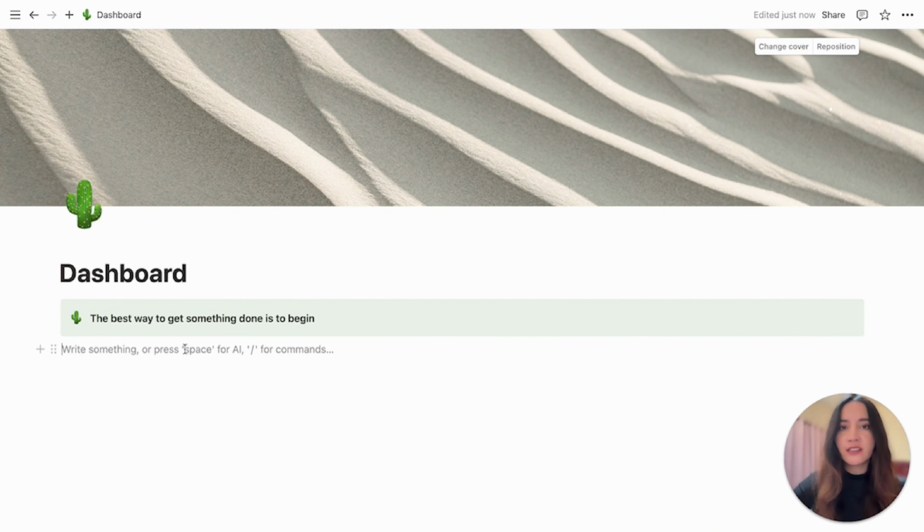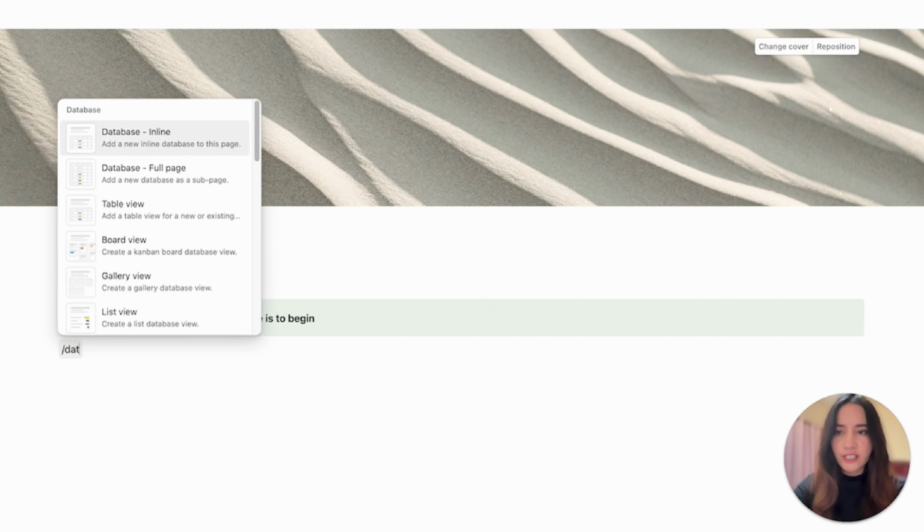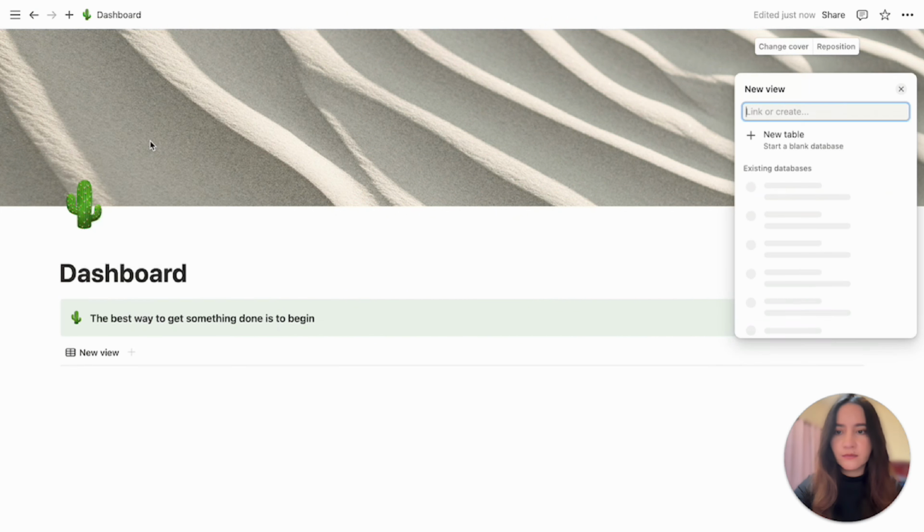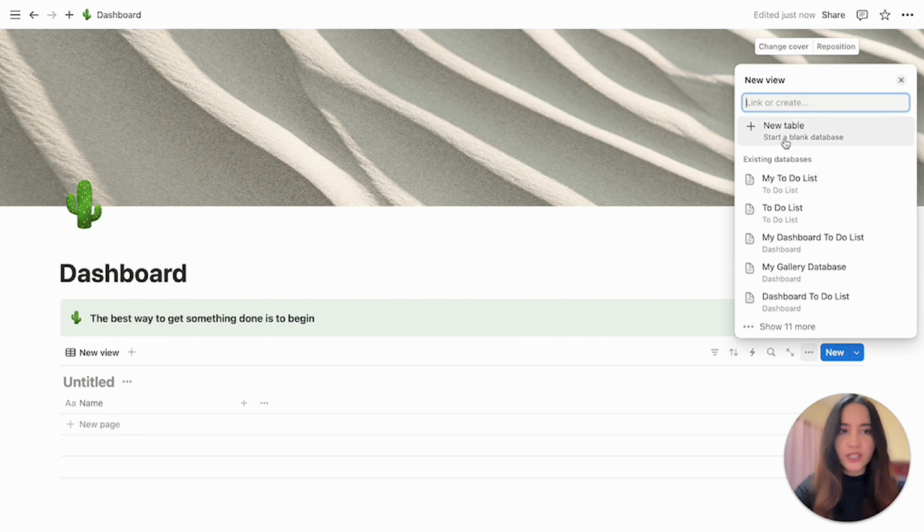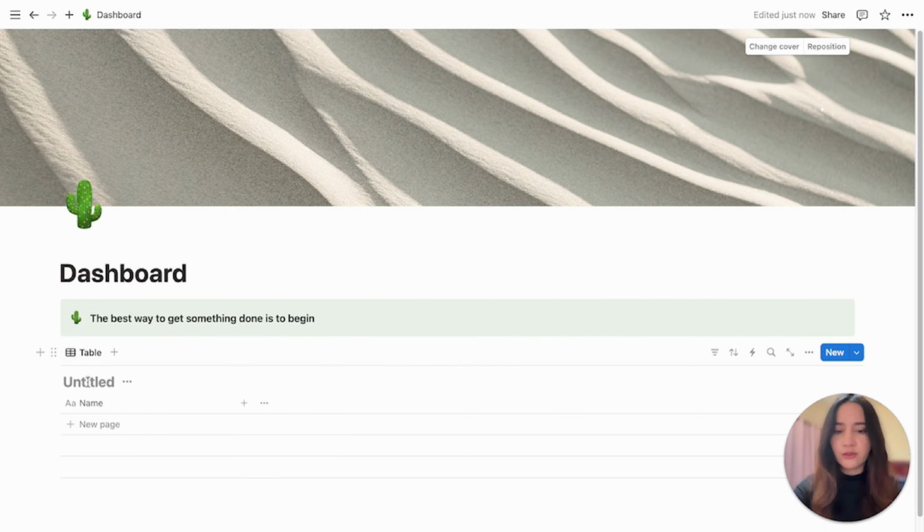One of the first things that I started using Notion for was a place where I could keep track of all of the tasks that I needed to get done. So we're going to create a to-do list where we're going to add a priority level and a deadline as well. So let's go ahead and do /database inline. And this is going to be a new table. Let's give a title to this database.